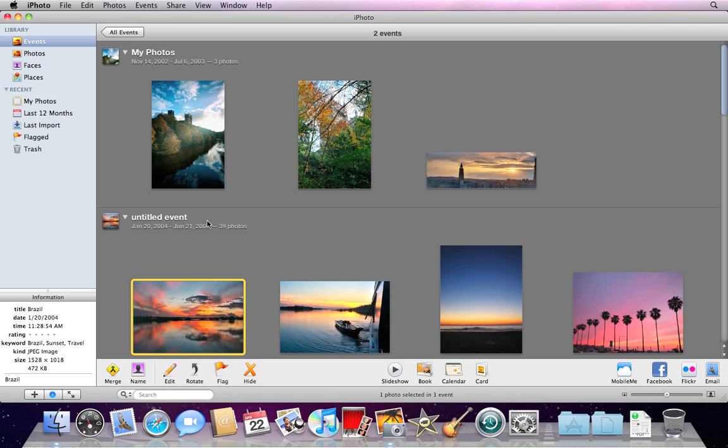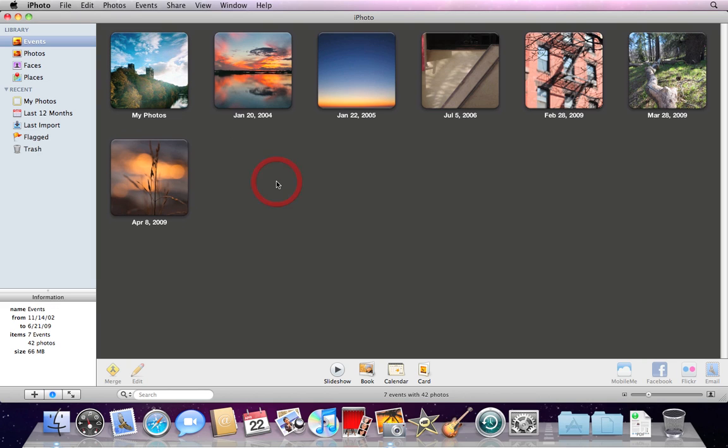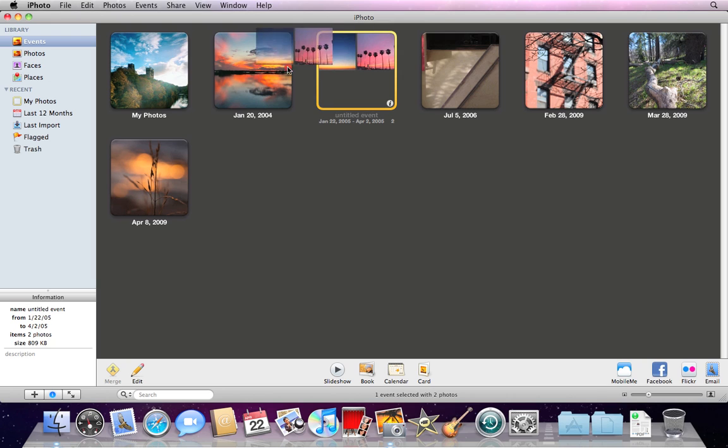I'm going to go through and keep splitting up my events. Okay, I've got all my events split up now. I'll click on All Events in the top left-hand corner. Go back, and now in my events library, you'll see I have a bunch of different events, seven, all split up. Conversely, if they were already split up and I wanted to merge them together, I can do that a few different ways. Probably the easiest way is click and drag one event on top of another.